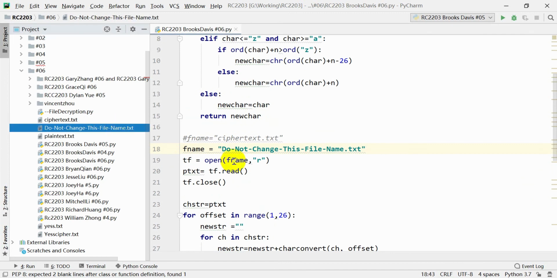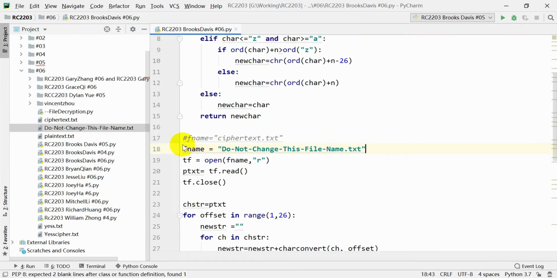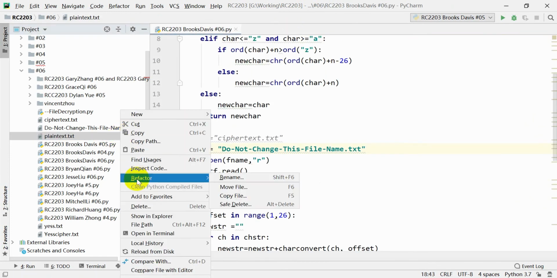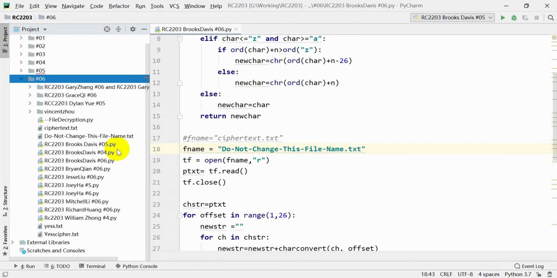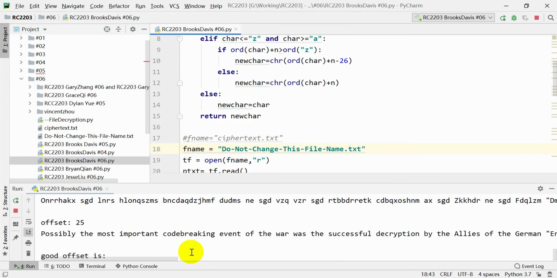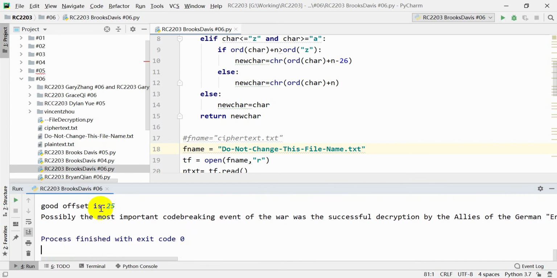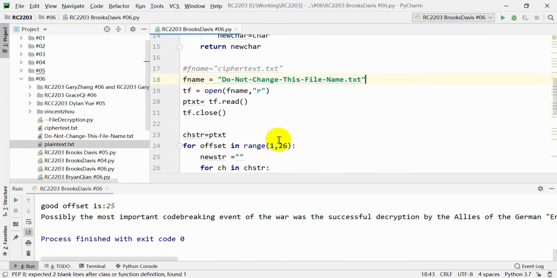So if we run this code, it would decrypt the message in here and put it into plaintext.txt. So let's delete plaintext.txt and then run your code. So the good offset is 25, and the plaintext.txt was created with the plaintext in it. So the code is good.